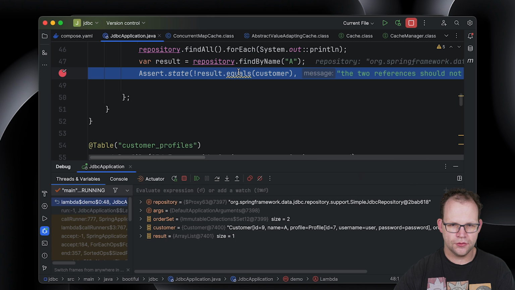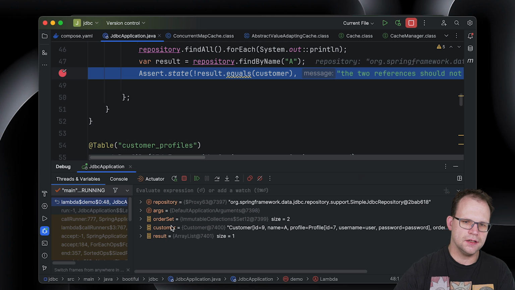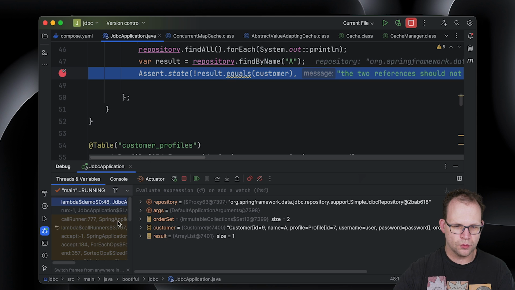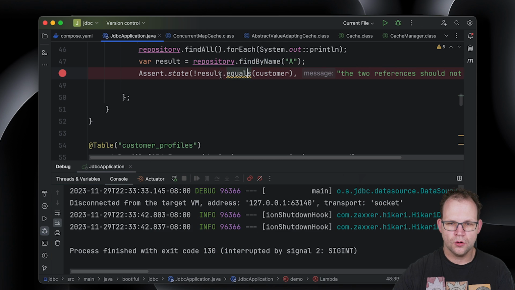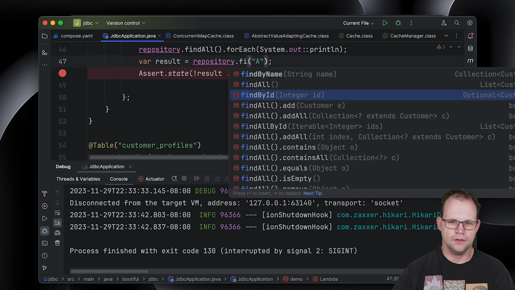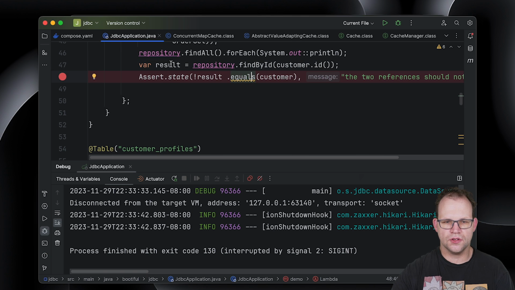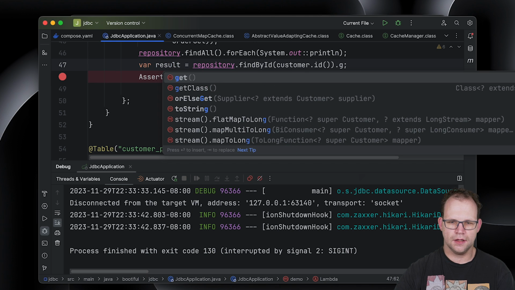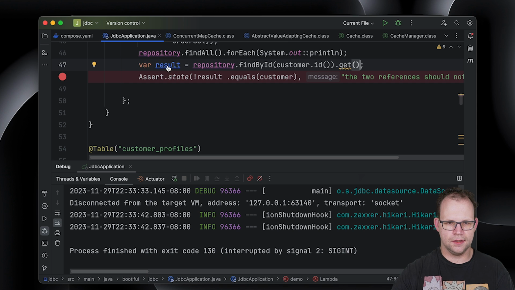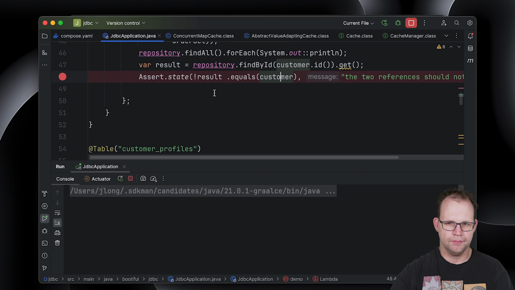Okay. So there's the result. The result is the collection. Oh, it's because I got a collection back, right? So that wouldn't have worked anyway. Okay, that's fair. So result dot findById. Okay. And here we'll say customer.id. So I'm going to find the result. The result is a single record that I'm going to get. Okay. And then I'm going to match it against the one that we put in there.